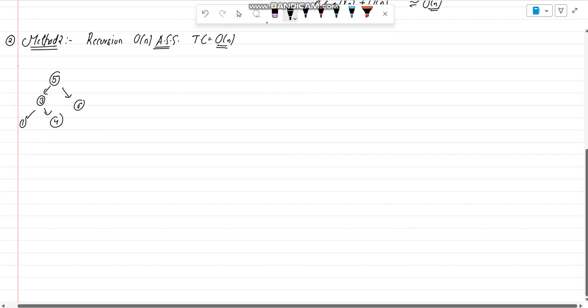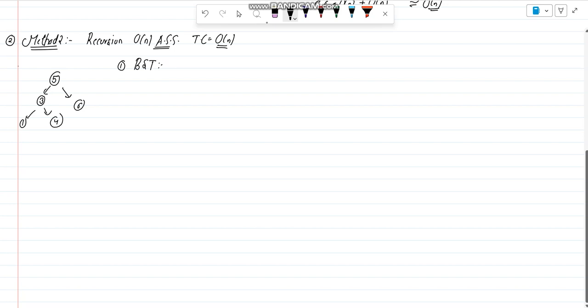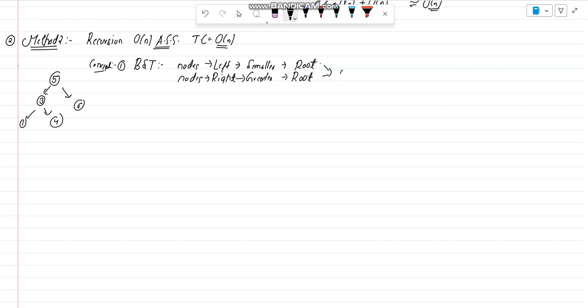Okay. So like we know that for the BST concept, this is our concept. For a BST, nodes on the left are smaller than the root. Nodes on the right are greater than the root.